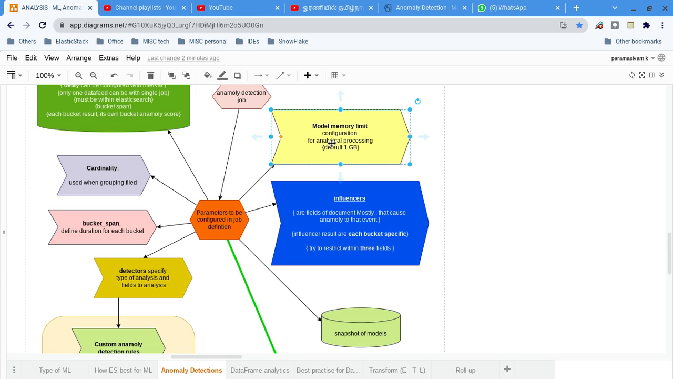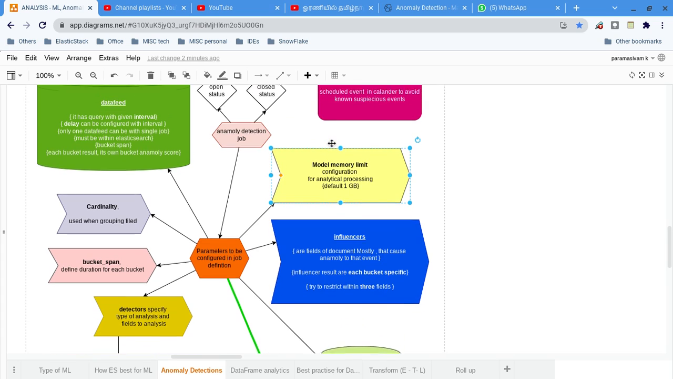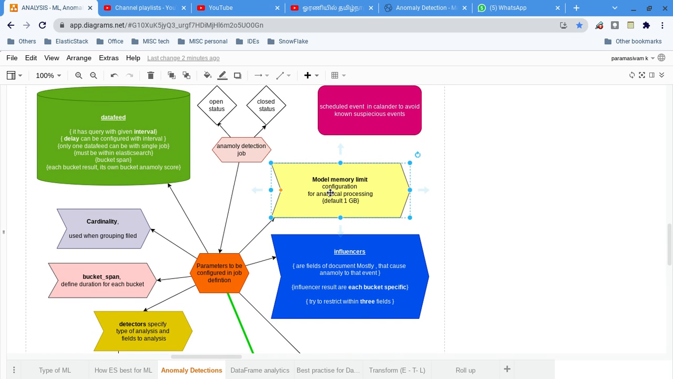It is not about how often it is going to run; it is a matter of how much data is going to be processed. If it reaches the limit, what will happen? It will start pruning the data, which is again a huge task for the anomaly detection job. I think I have explained the memory limit.